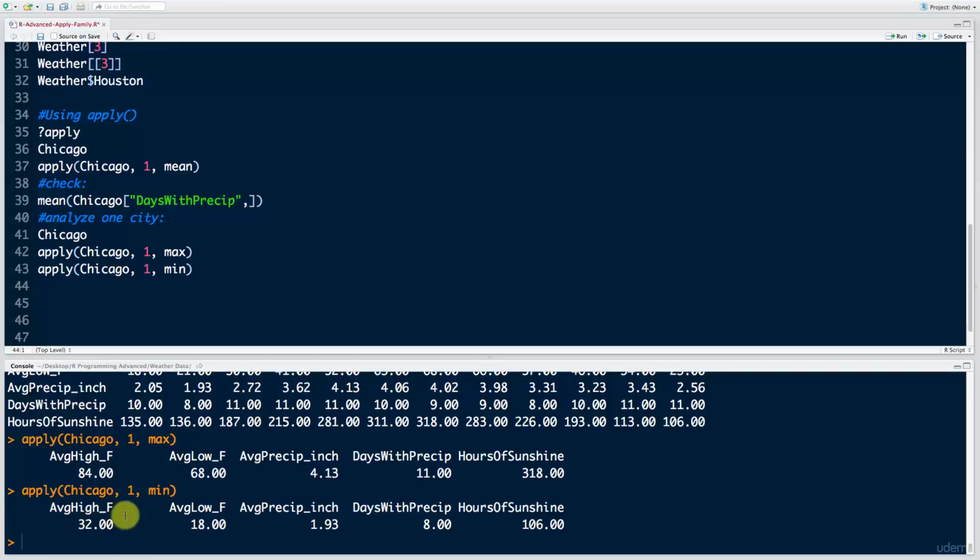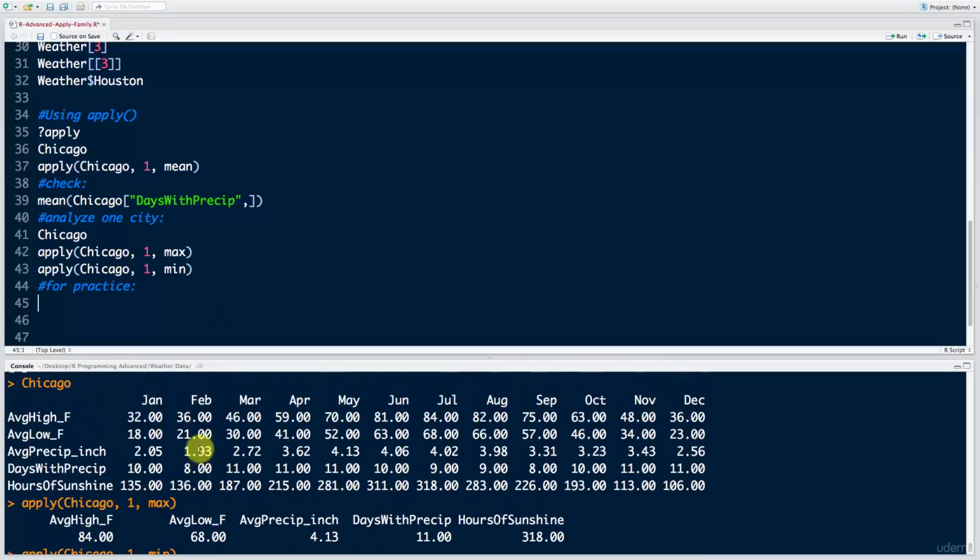So this will tell us what the minimum in each row was. Great. And now we're going to do the following thing just for practice, because it doesn't really make sense in our specific case, but we're going to look for the maximum in every column, right?